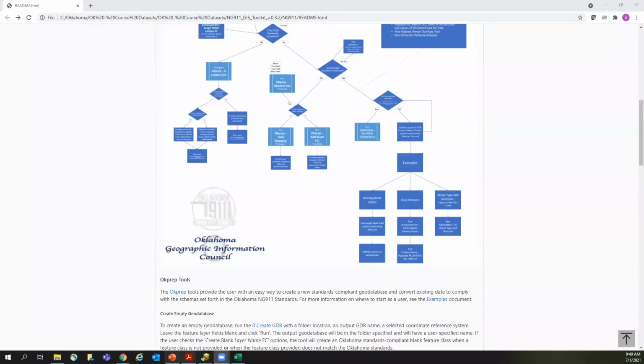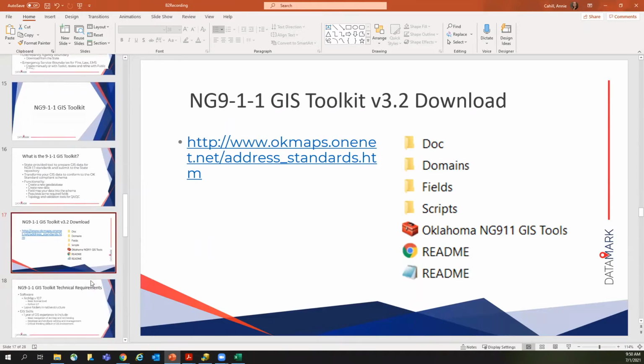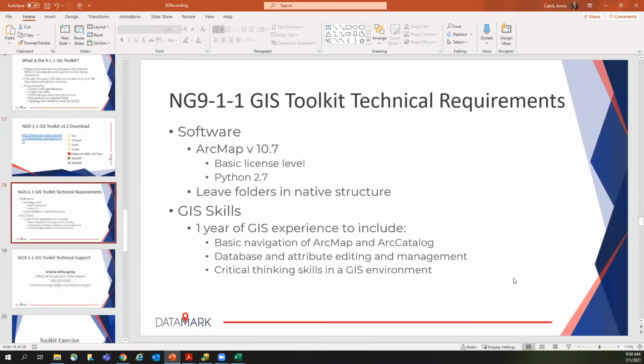Okay. So we've covered the downloading of the toolkit. Let's talk about the technical requirements and then the soft skills as well. So first and foremost, this toolkit was built using version 10.7. So that's the version that you'll want to go with for this.